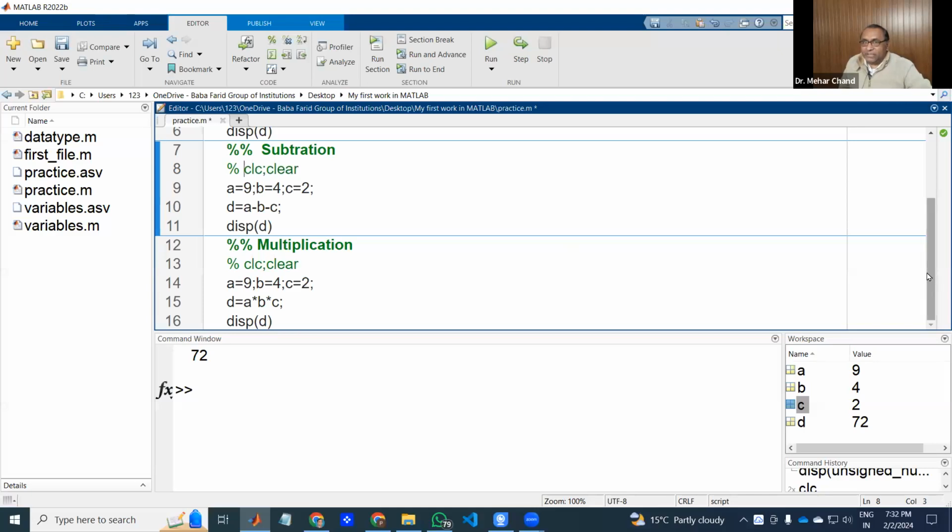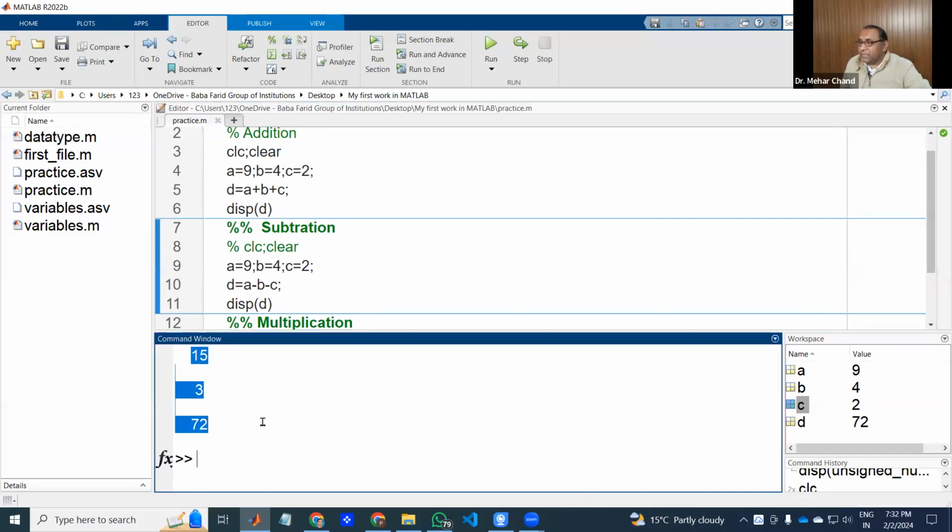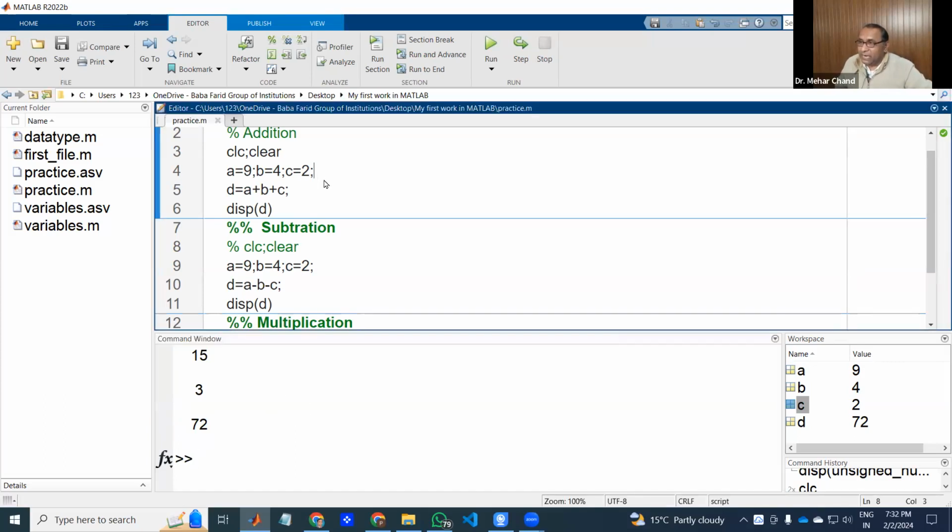So now when you execute, you have 3 sections, and when you press at this place, all the 3 sections have been executed, and corresponding to each operation we have the corresponding values in the command window. The values of all the statements will always be printed in the command window. In this way you can easily create the script file, and you can divide it in sections or slices.